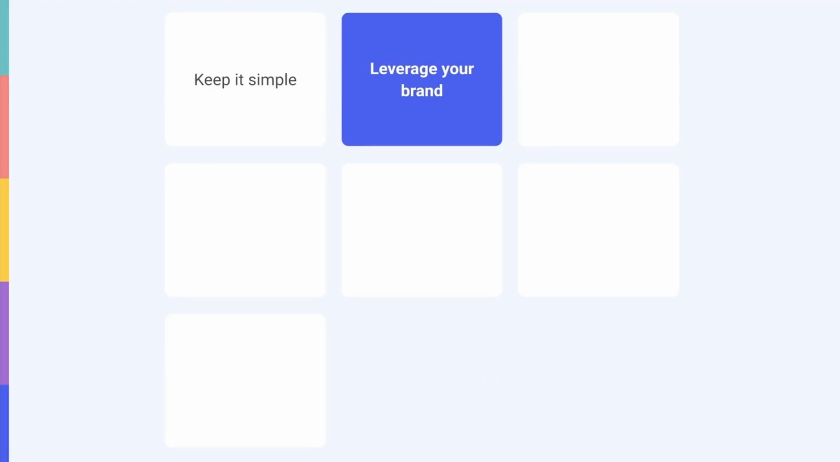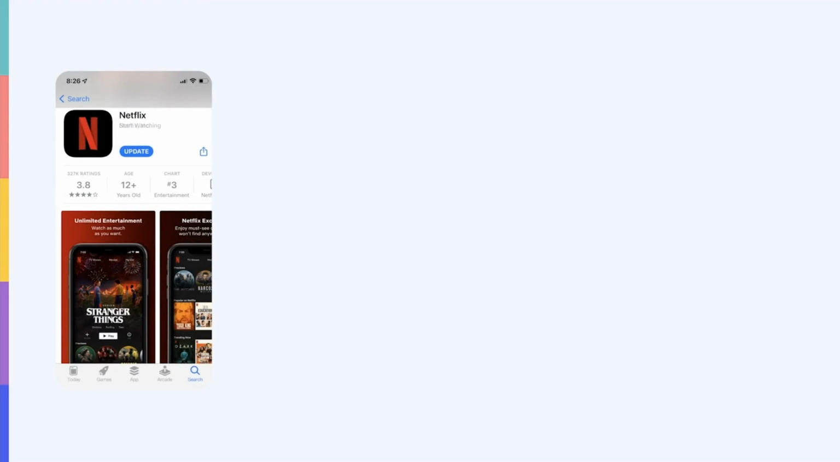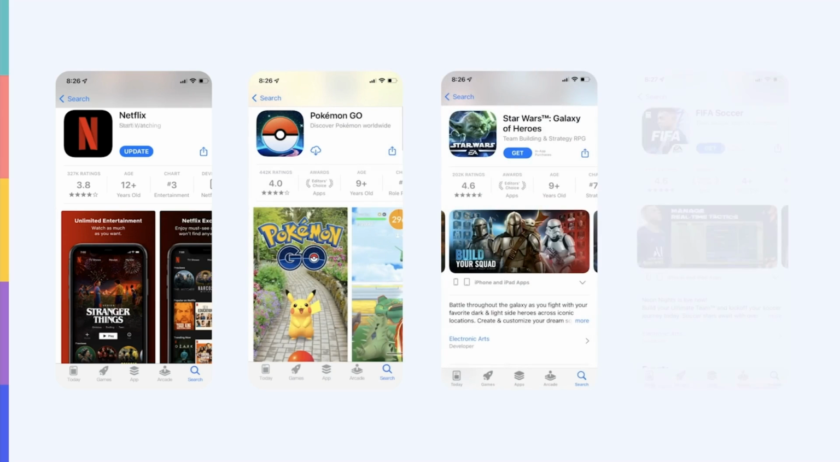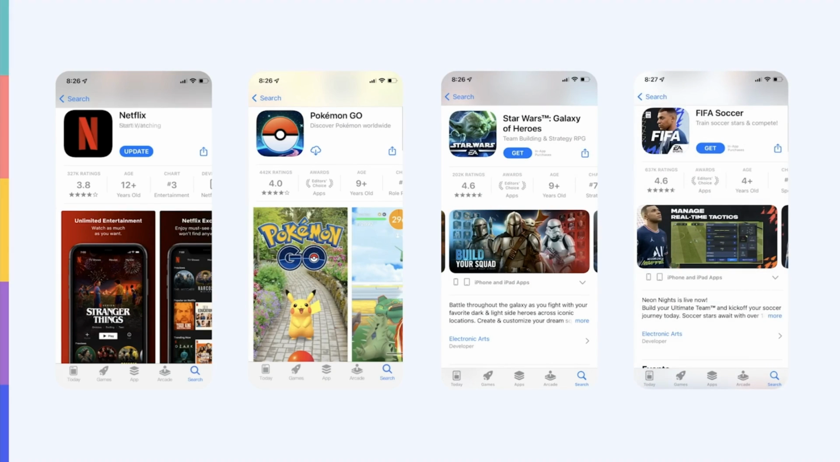Leverage your brand, that is, if it's well established. Netflix's app icon is just its brand logo. Pokemon Go displays the popular Pokeball in its icon. And Star Wars and FIFA leverage popular trademarks by adding their names to their icons. This practice allows strong brands to establish trust and helps users recognize the app by connecting it to a specific brand. If your brand or logo is not as globally well known, consider writing your brand name in the logo.